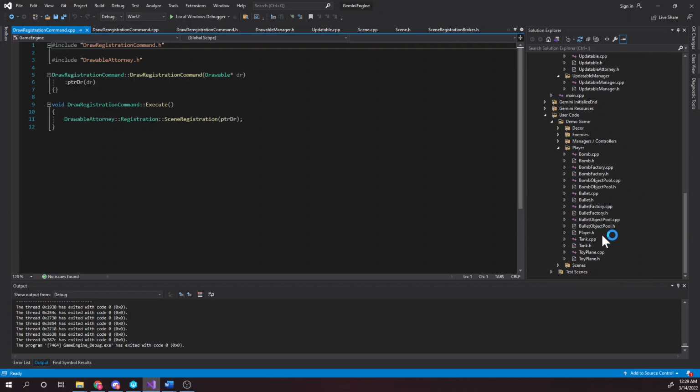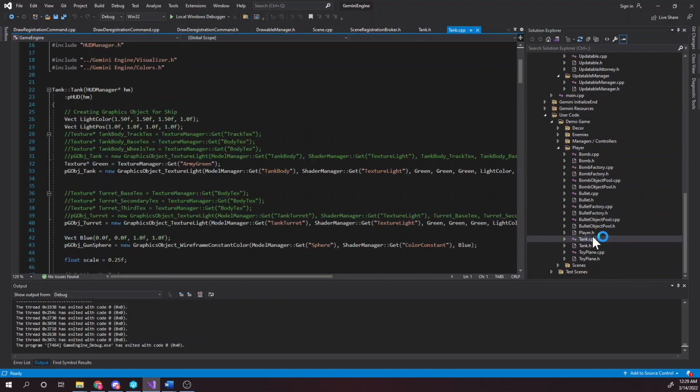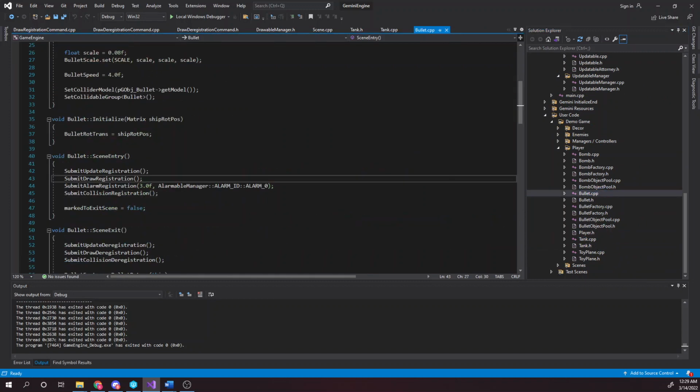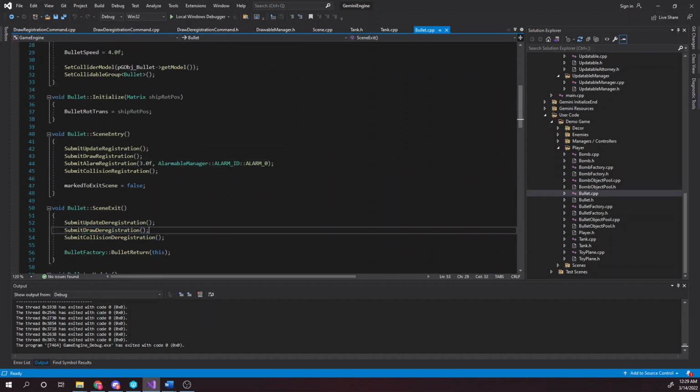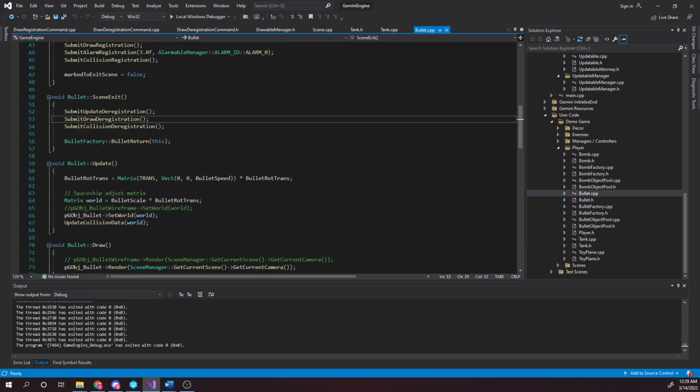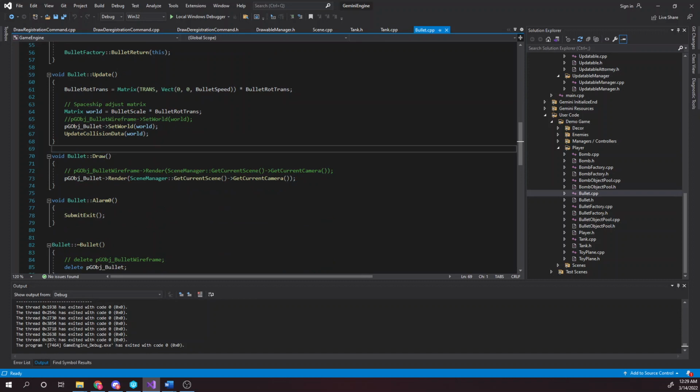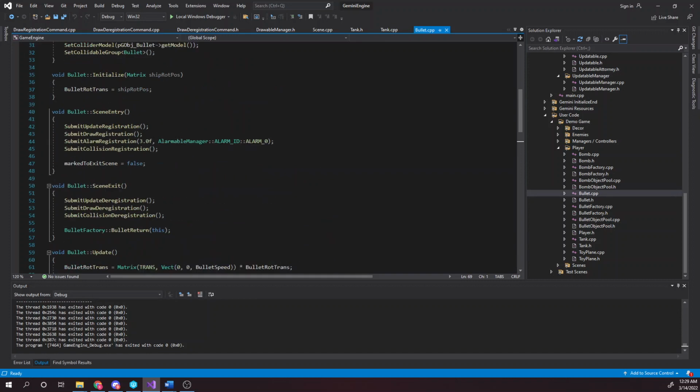In terms of the user actually implementing this, a bullet for instance, when it enters the scene, submits for update and draw registration. When it leaves, it submits for deregistration. Here is the user implemented update and the user implemented draw. Yeah, I think that's all I got.